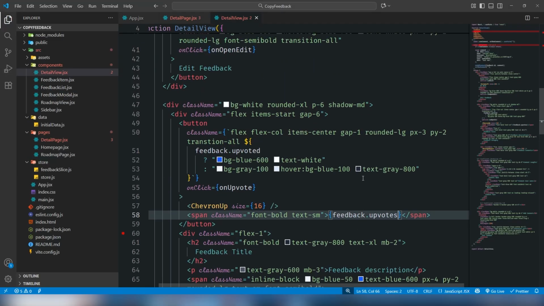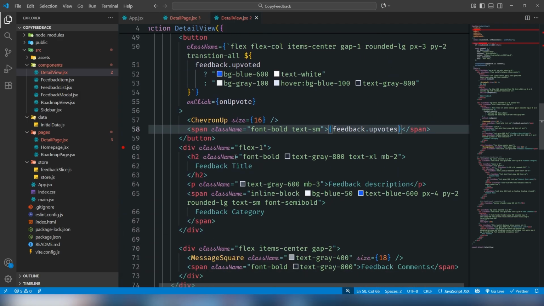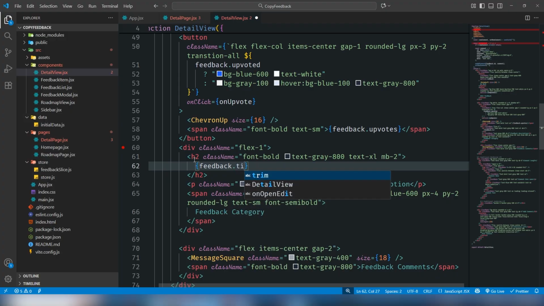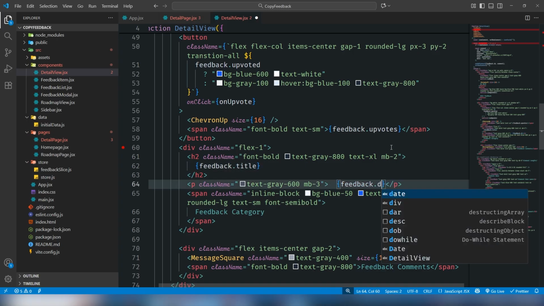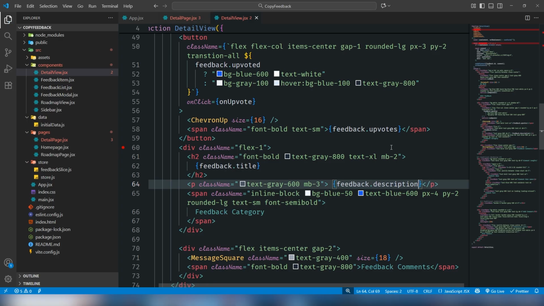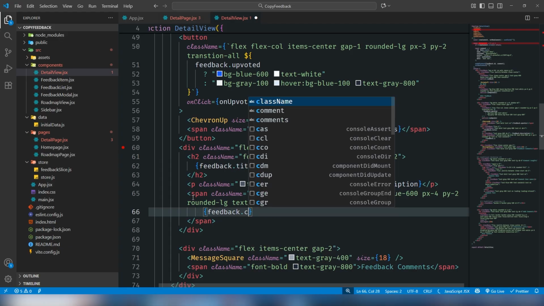Alright, so let's see the title. Yeah, here is the title, so just change it. Use feedback.title. Same thing I'm going to do with this, copy and just paste on there. Feedback.description, feedback.category. You should be able to see these details.